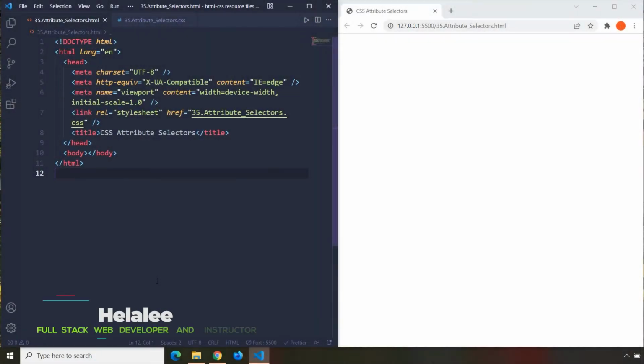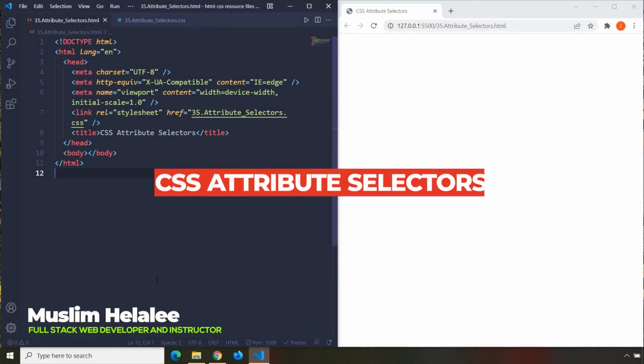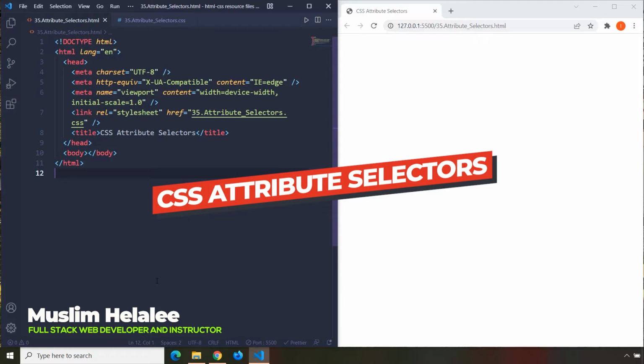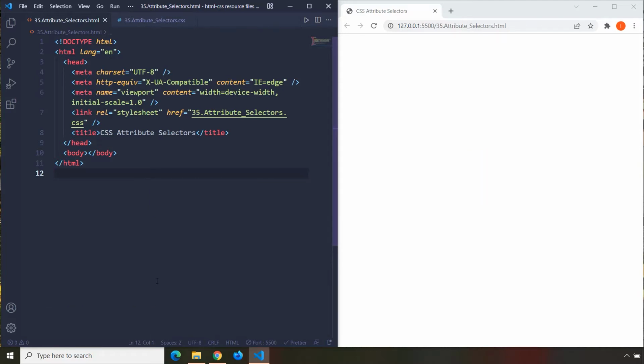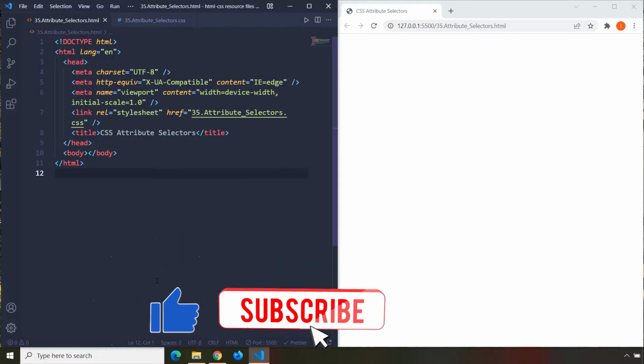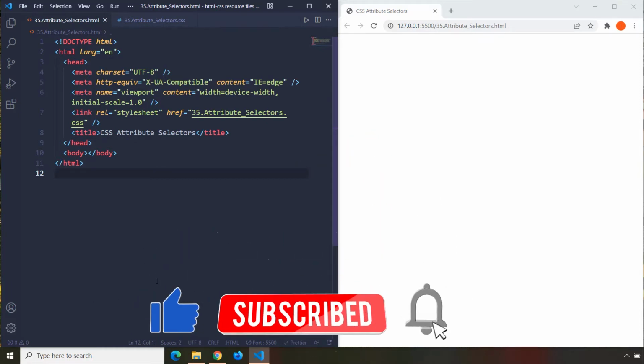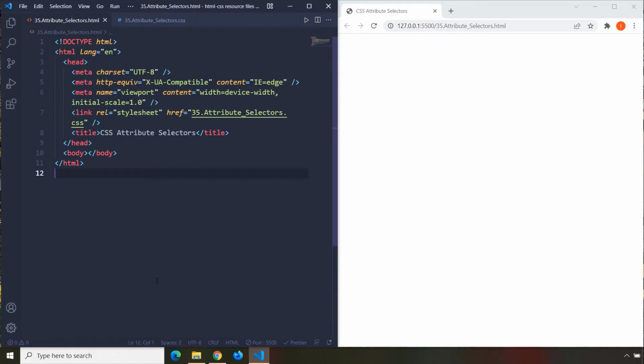Hi everyone, in this lecture we are going to talk about CSS Attribute Selectors. So far we have covered 3 of the 5 major selector families or selector groups in CSS. We have already talked about simple selectors and pseudo classes, which are technically selectors, and pseudo elements, which are also selectors. Now we are going to talk about the next big topic in CSS, and that is attribute selectors.